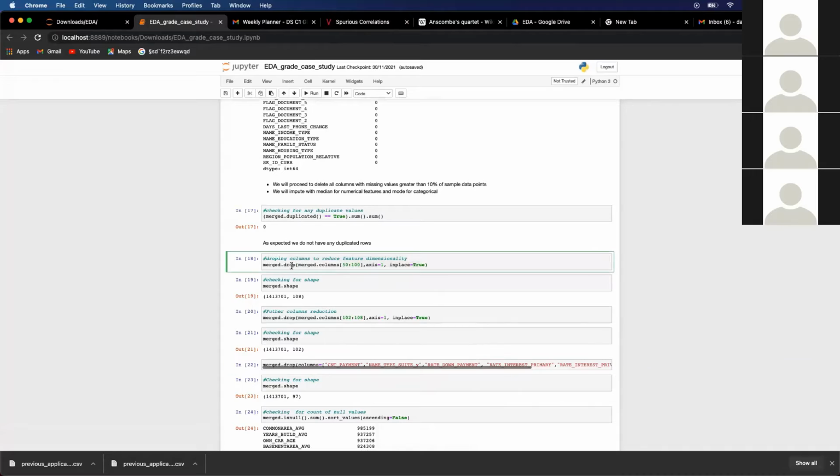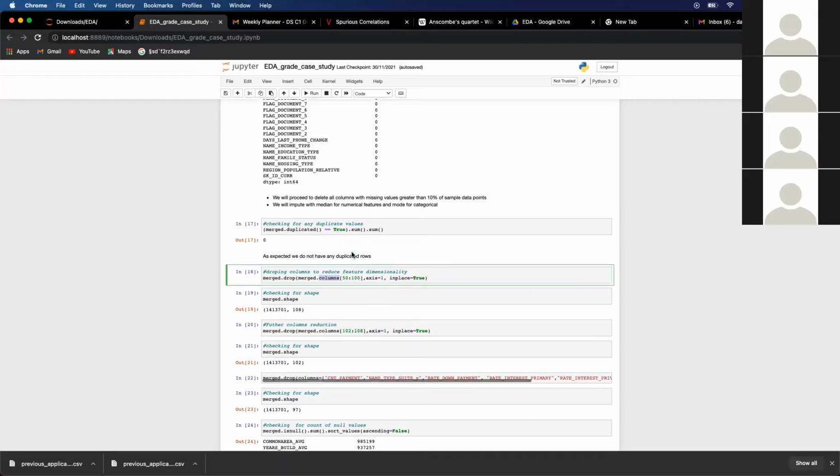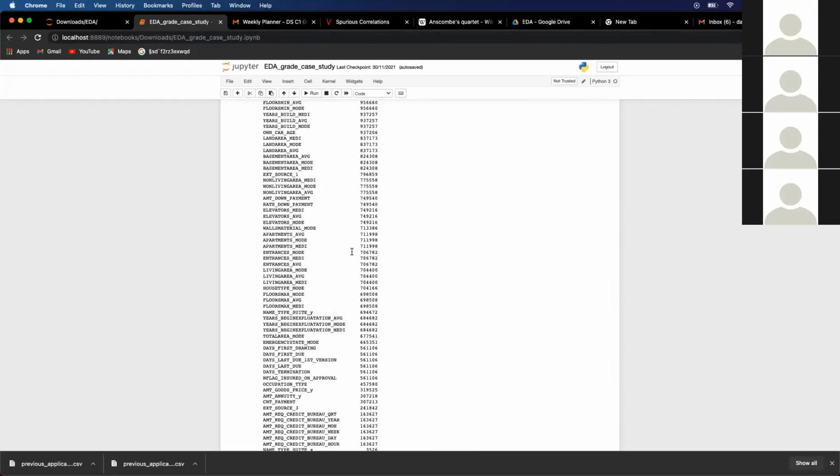We're going to use a drop function, and in the drop function, we specify the columns, and we're going to do a very interesting thing here. We're going to use the indexes of the columns. So how does the indexing work? I'm going to explain that very, very quickly.